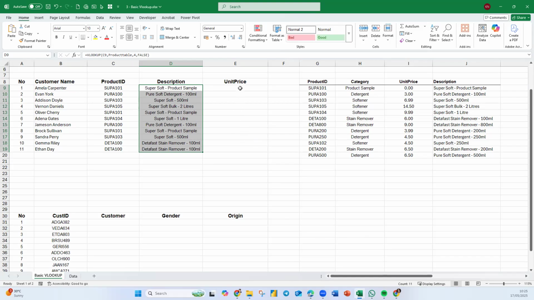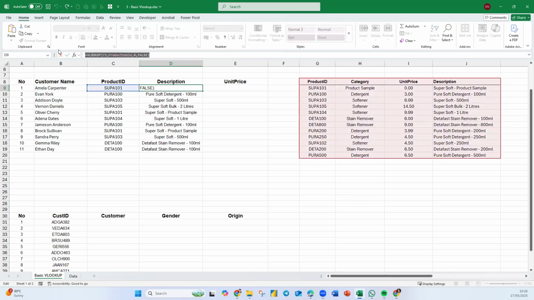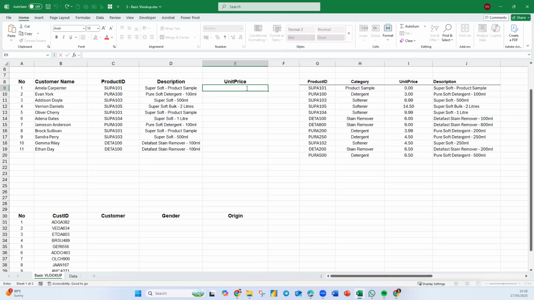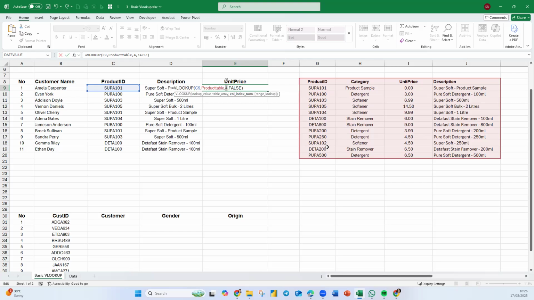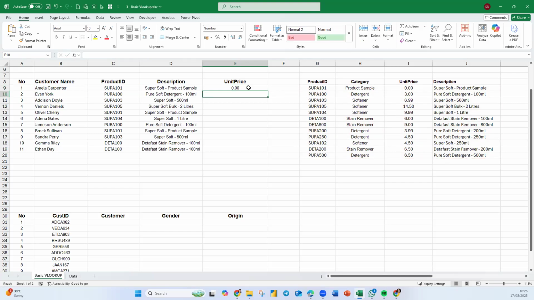Okay, so for this unit price, then it's number 3. So you just do what I mentioned just now. Highlight the whole thing, copy, enter, come here, you paste, but you change the 4 to 3, and you get the price.